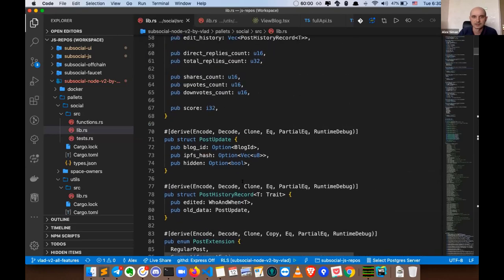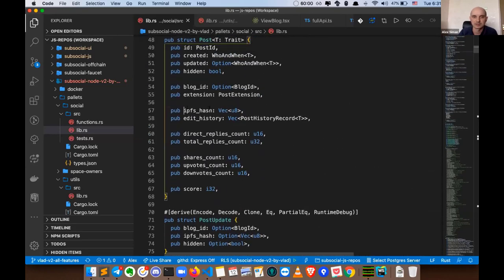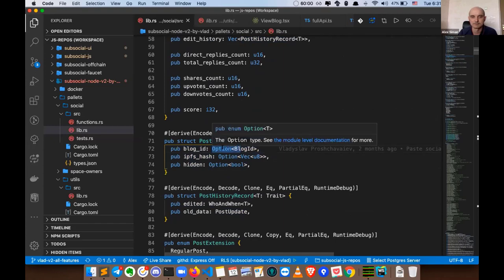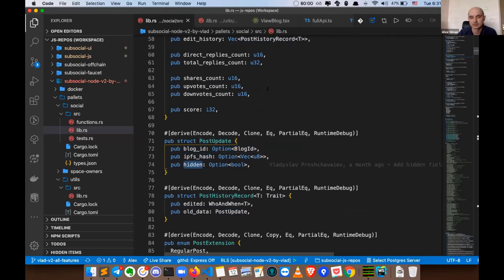The next thing we have is the IPFS hash, which is self-explanatory, and the history of previous changes to the post. For example, in a post history record, we have the person who edited, the block, and also the post update. With post update, you see that we have the previous IPFS hash and other optional fields. Everything is optional, and this way we save a little bit of data. But when you make an update to a post or blog, at least one of the fields should be Some.